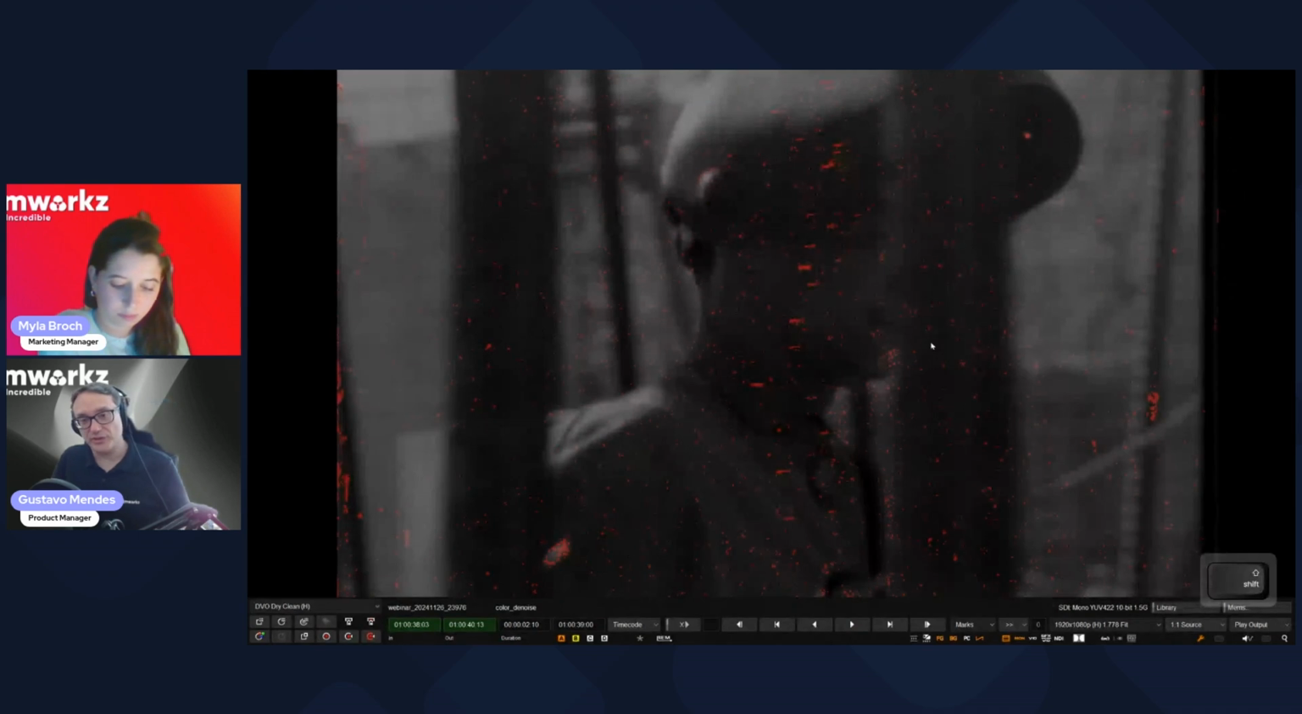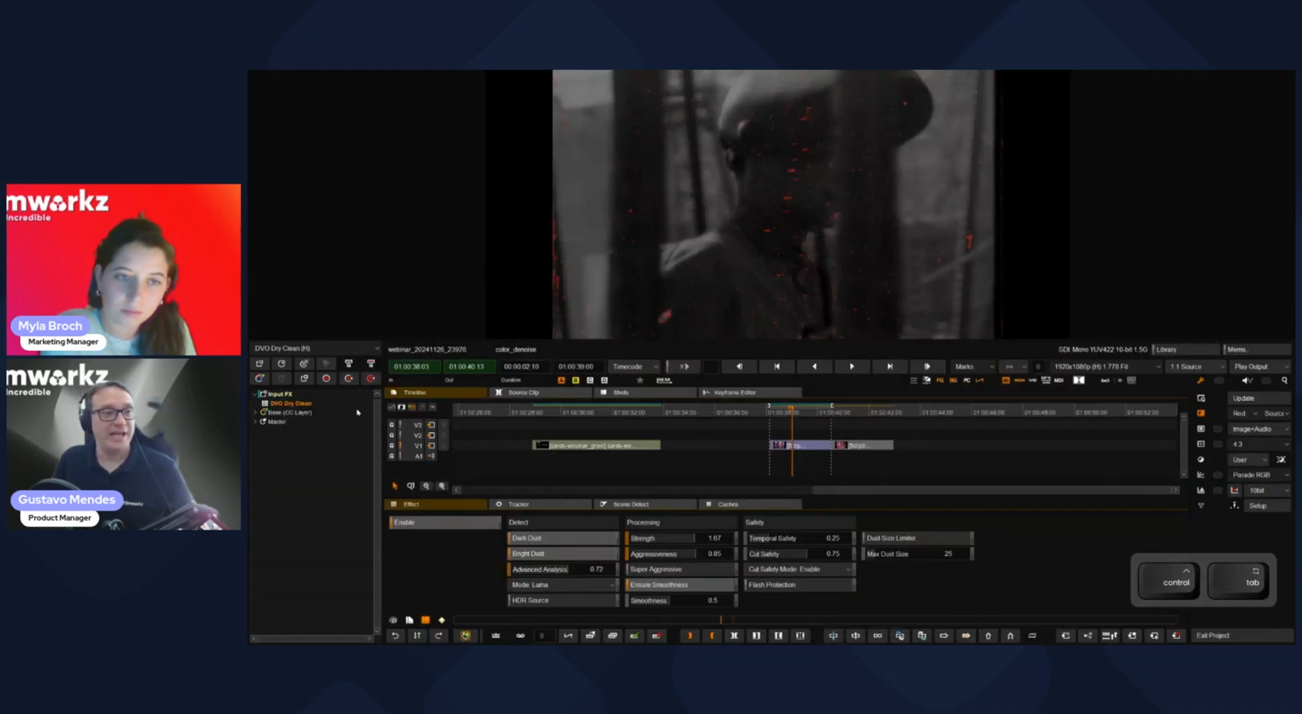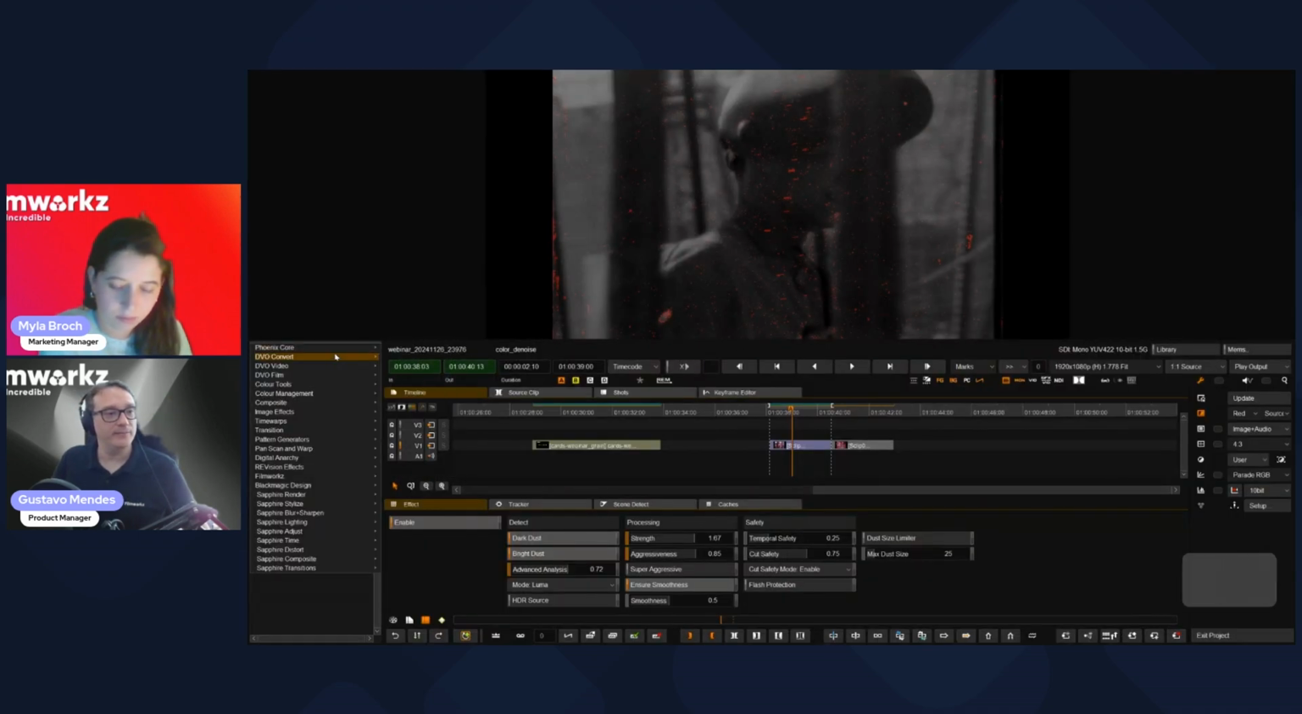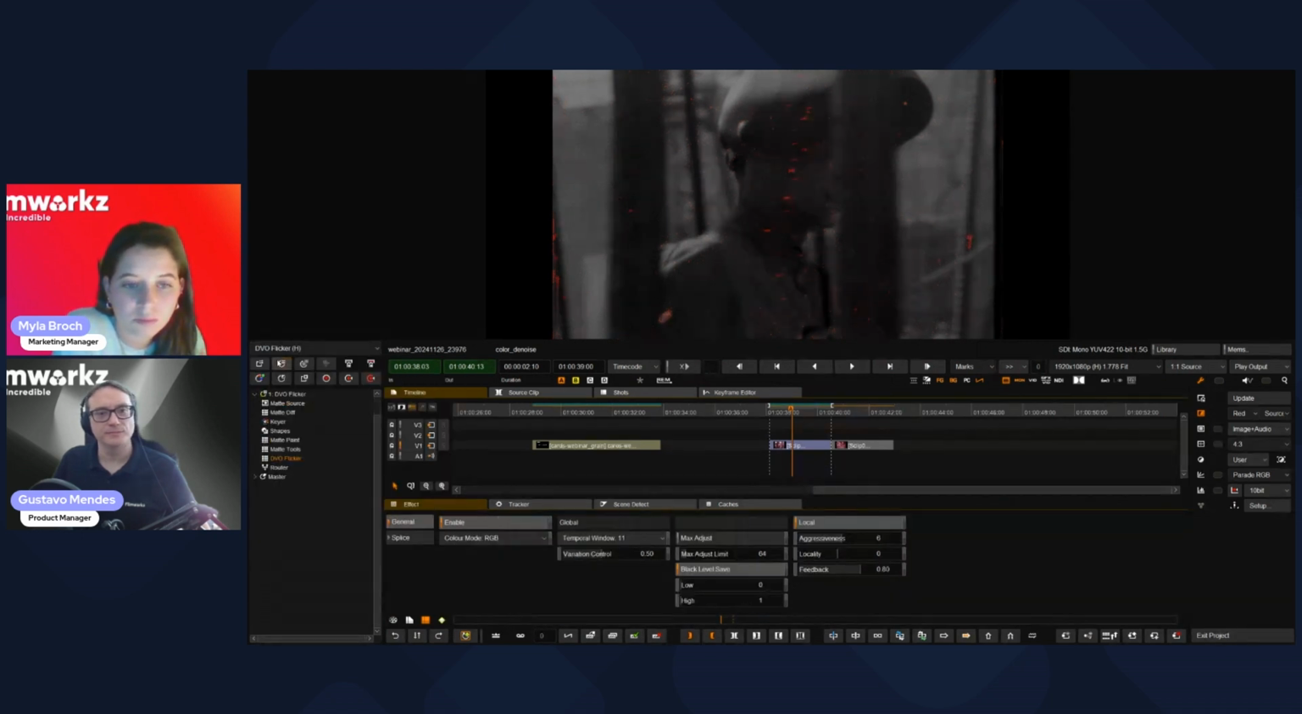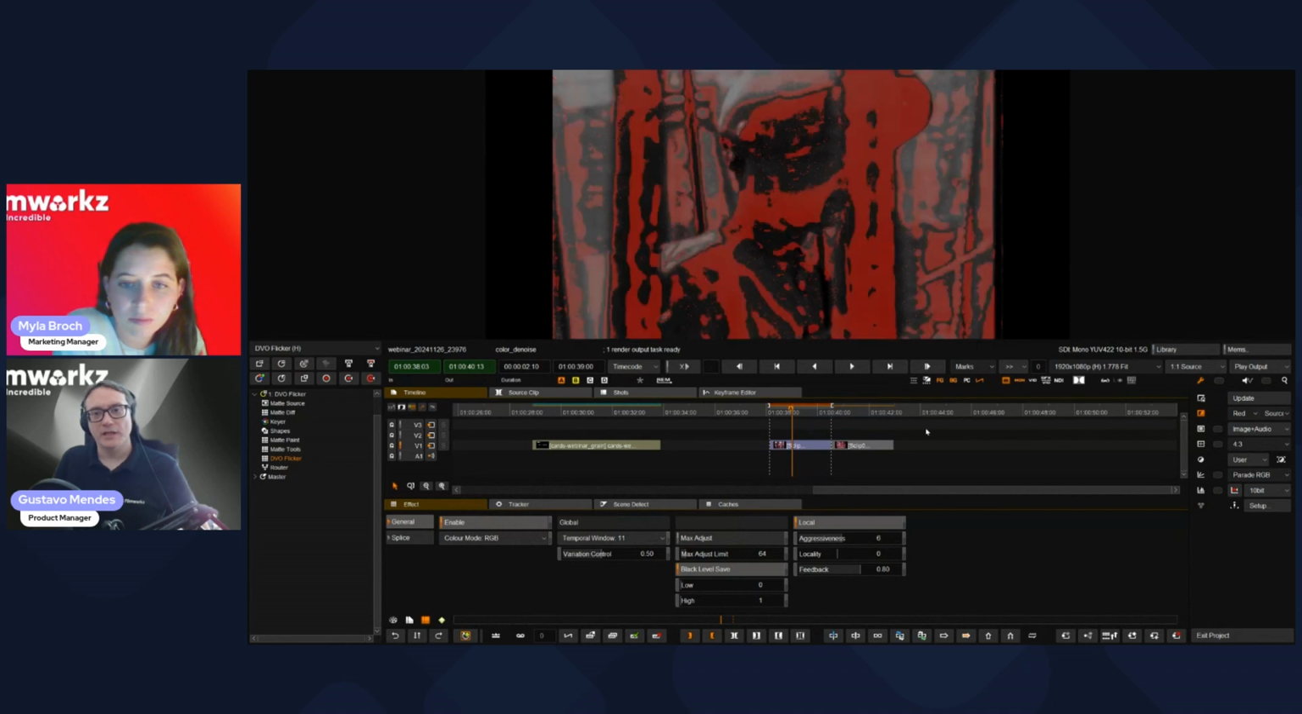So, but if we do, for example, let me Control Tab. Now I want to apply my DVO flicker. So if I go here to film, flicker, this of course will change even more because now it's trying to see what happened to the flicker.